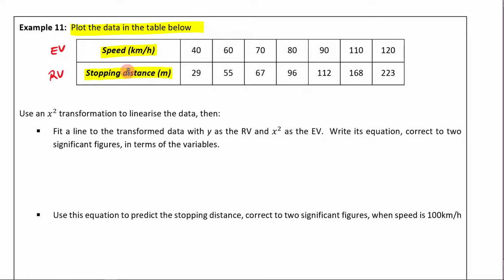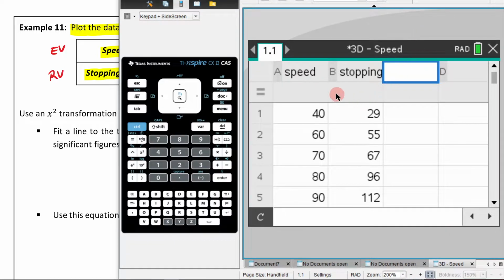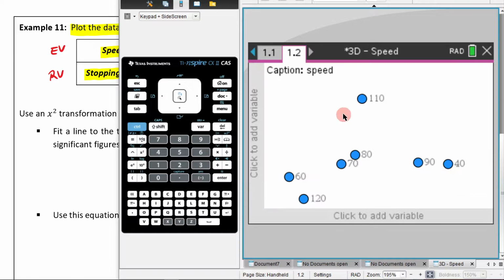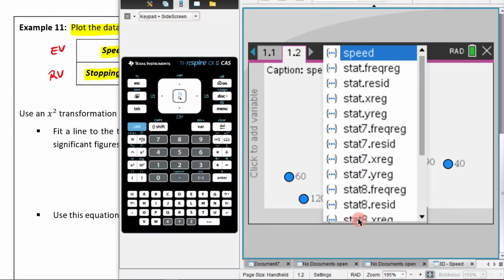Okay, let's plot this so we can see what it looks like. So we're going to come to our trusty CAS calculator, and I've actually already done it for us. So I've gone into spreadsheets, I've called this speed, I've called this stopping, and I've filled them in. You might like to pause the video and do likewise. Having done that, you're then going to go Control, add doc, add data and statistics. Then you're going to come here, and because it's your explanatory variable, your x-axis, you're going to put that as speed.